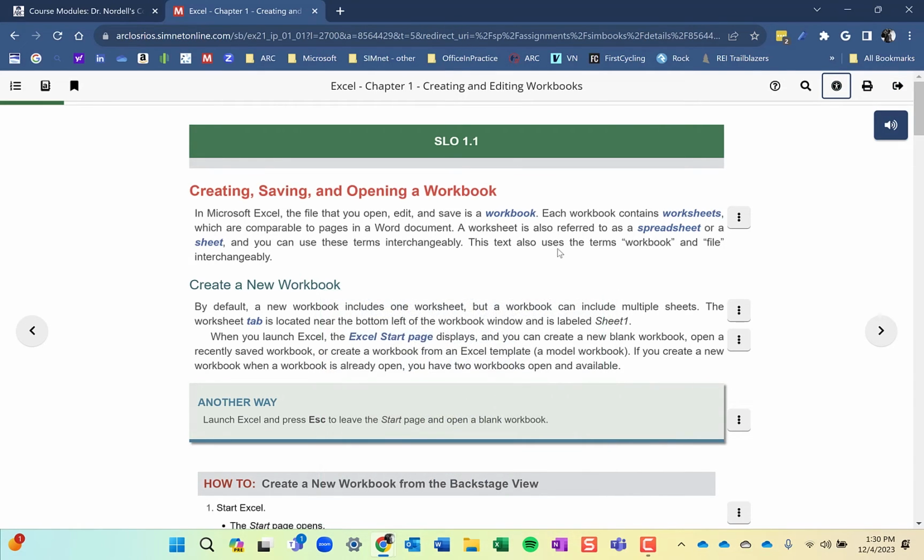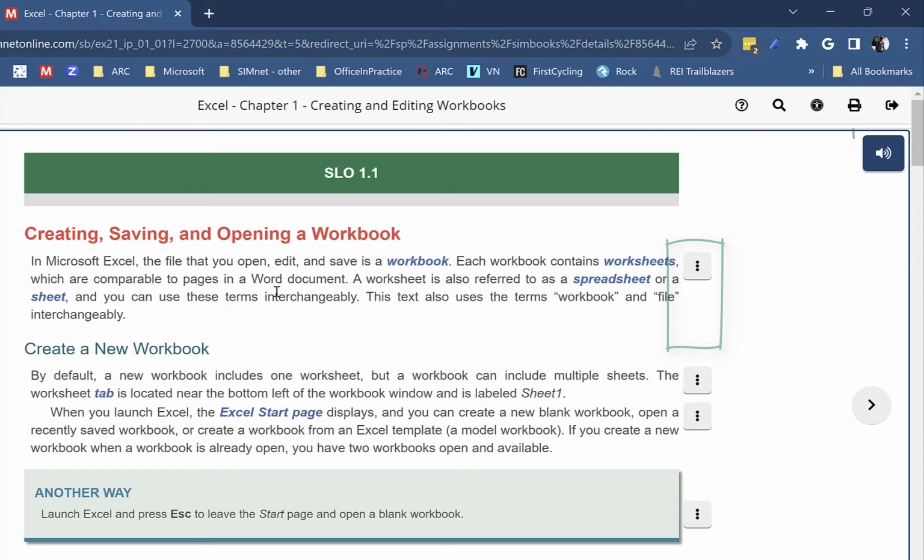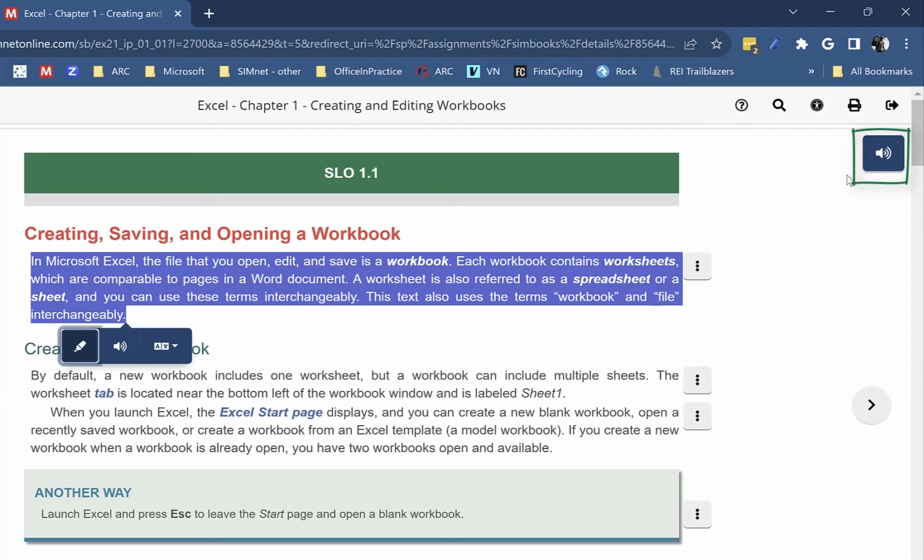A couple other things on the page. If you want to highlight or make a note in a section, click the vertical ellipses on the right-hand side, and you could highlight or make a note on a part of the textbook. Additionally, you could use the read speaker, this button here in the upper right. If you click on it, it's going to start reading at the top of the page. If you select a section, it will read that particular section.